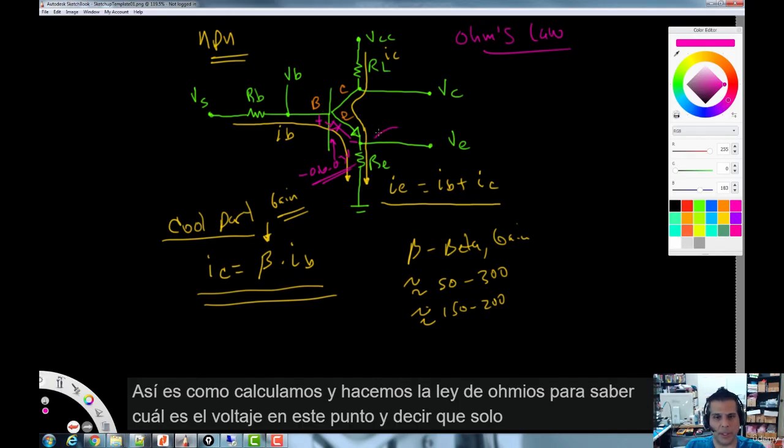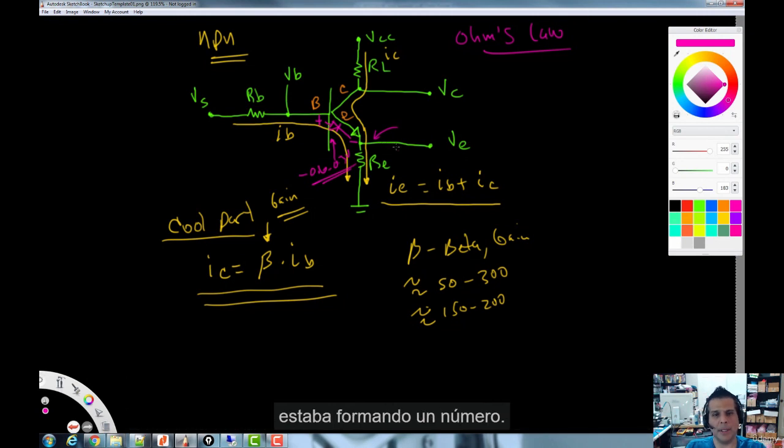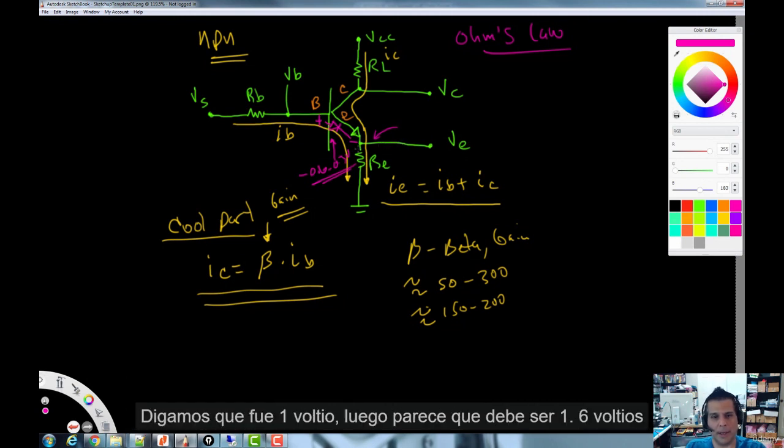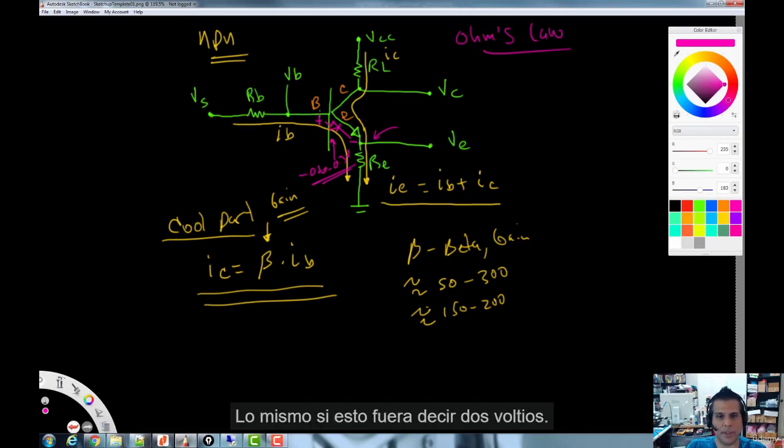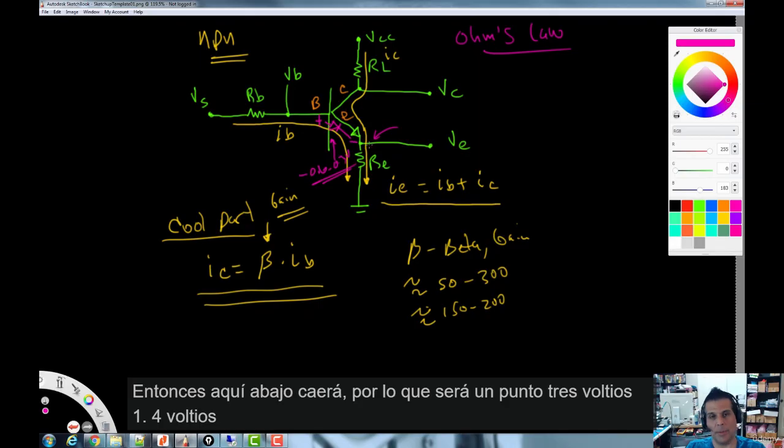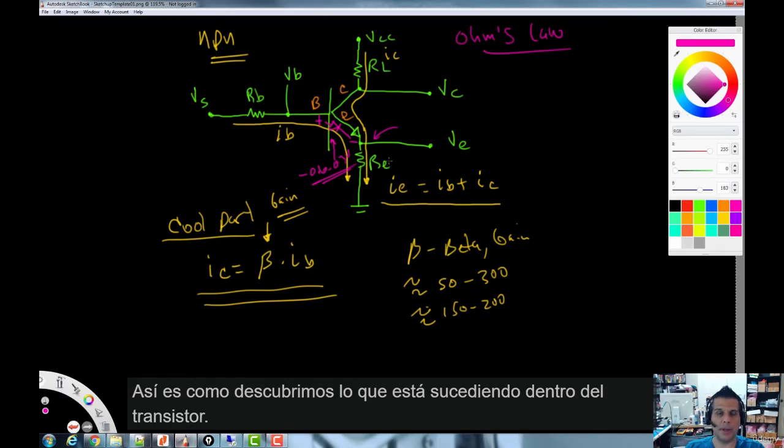So if we know what the voltage is at this point, and say, I'm just making up a number, it was 1 volt, then up here it must be 1.6 volts. Same thing if this was, say, 2 volts, then down here it's going to drop, so it'll be 1.3 volts, 1.4 volts. That is how we figure out what's going on inside of the transistor.